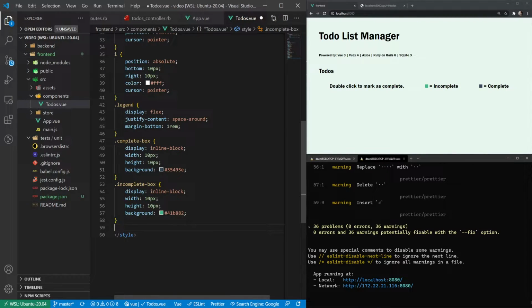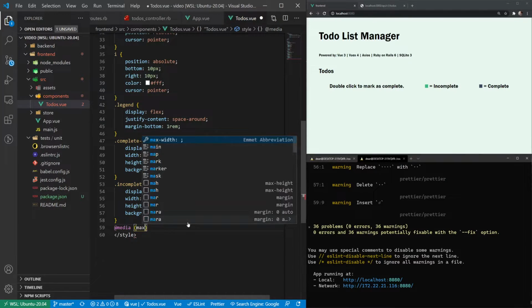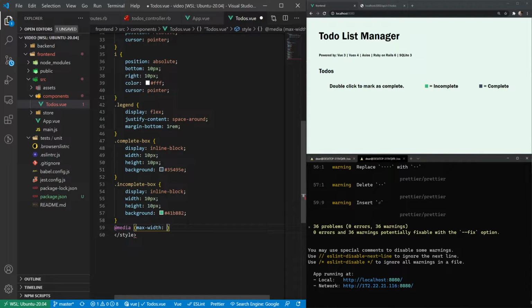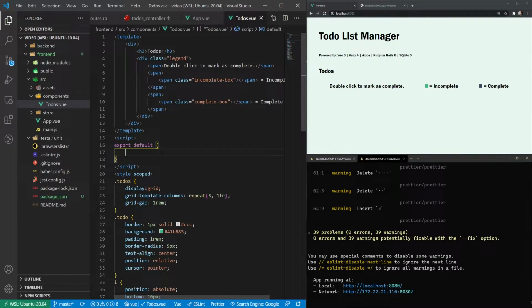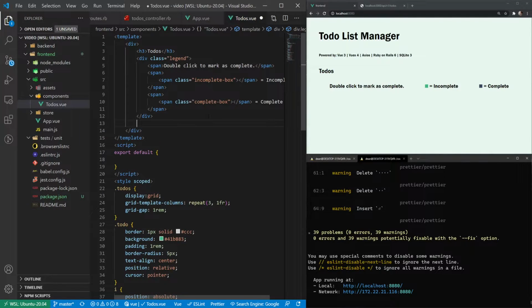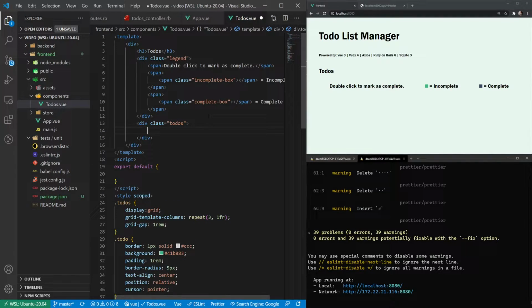And then the last thing we have to do is a @media query, where we're going to say the max-width of 500 pixels. .todos will be reduced to grid-template-columns of 1fr. Okay, that takes care of our styling here. Now let's come back up here to the template area, and then below our div that has our legend, we want to create another div with a class of todos, and this is where we'll have a div that has our actual to-do in it.